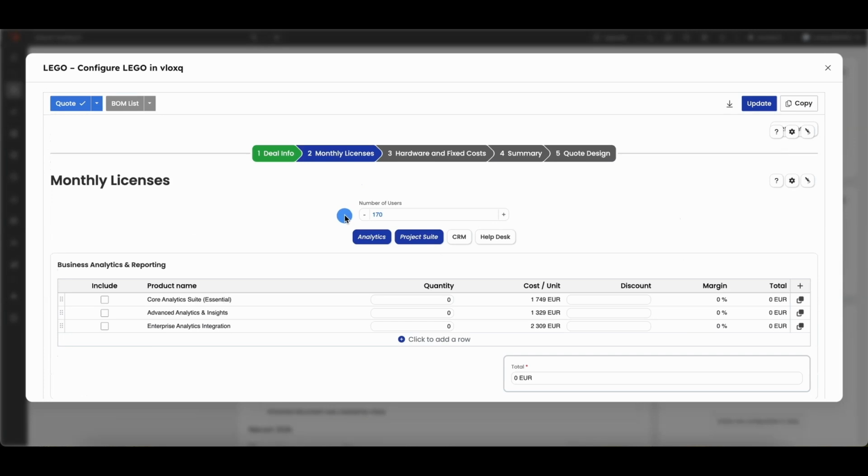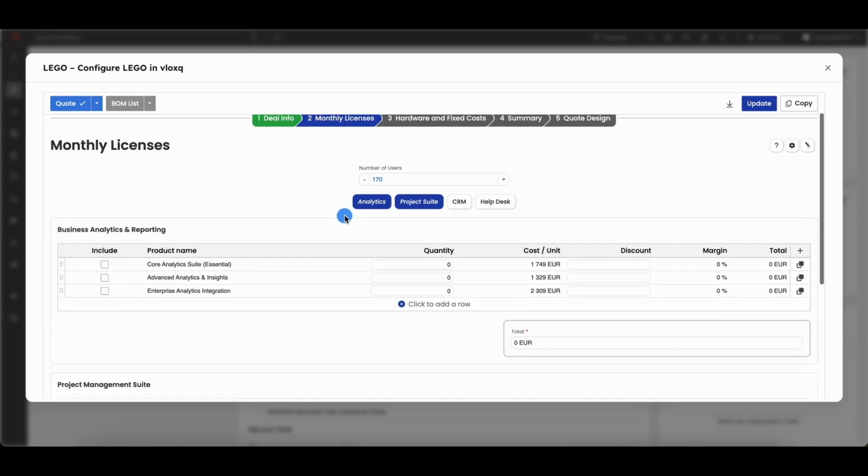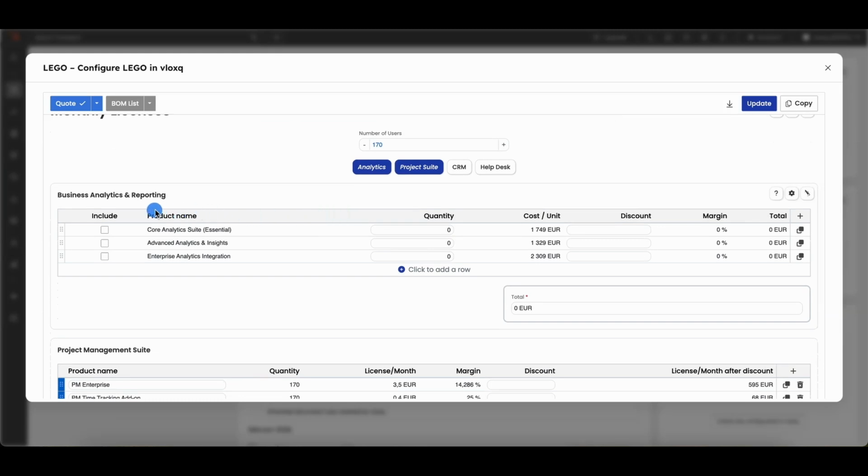You start by choosing number of users. Behind the scenes, a tiered price list is being selected based on number of users. Then I choose main products through these buttons. In this case, I have chosen Analytics and Project Suite. Products that are included in those main products will be added automatically, as you can see here.